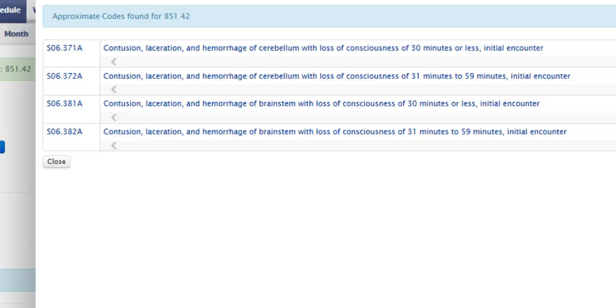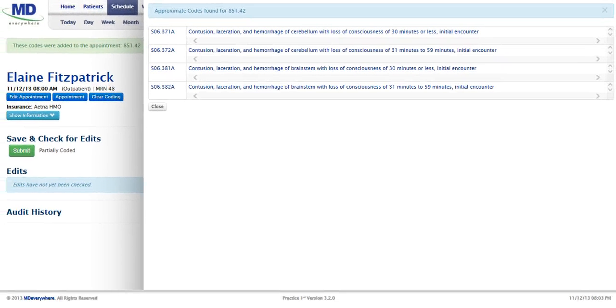Notice that these codes have been broken down into cerebellum and brainstem separately, and they've broken down the loss of consciousness to 30 minutes or less, or 31 minutes to 59 minutes instead. Previously, the one code handled all of these things, both cerebellum and brainstem injuries, and anything from 0 minutes to 59 minutes. Now, I have to choose one of these codes. In this case, I'll choose the second.